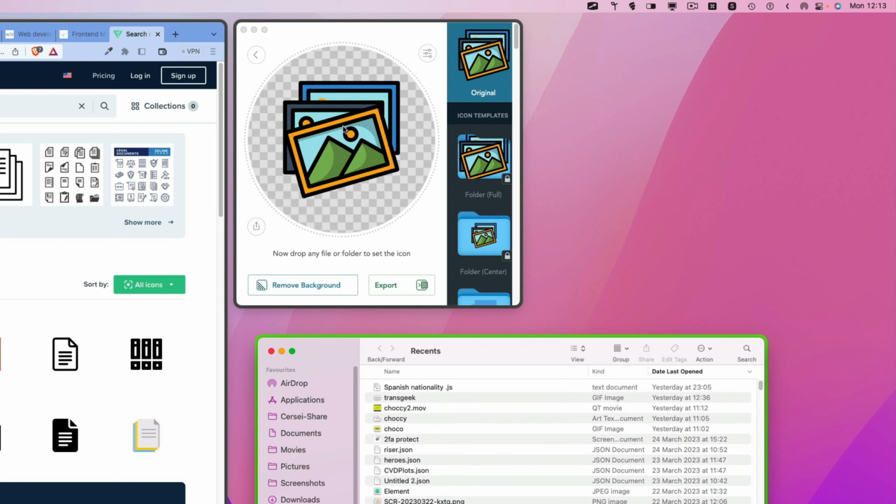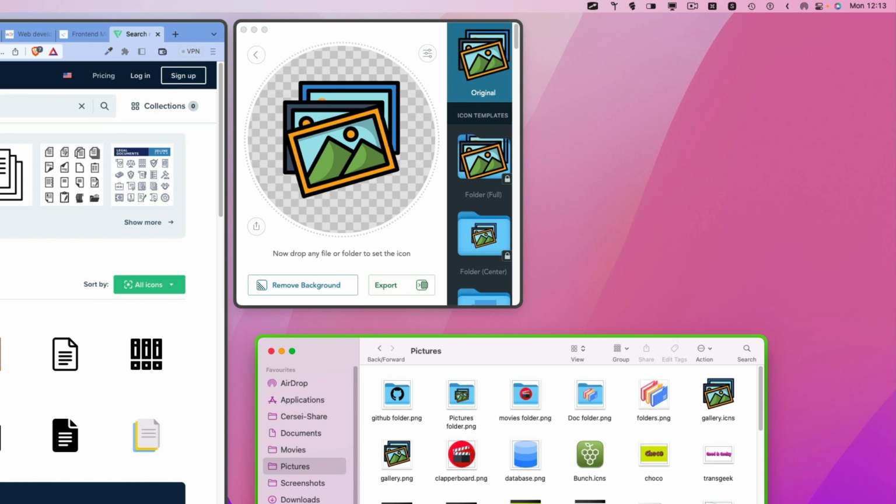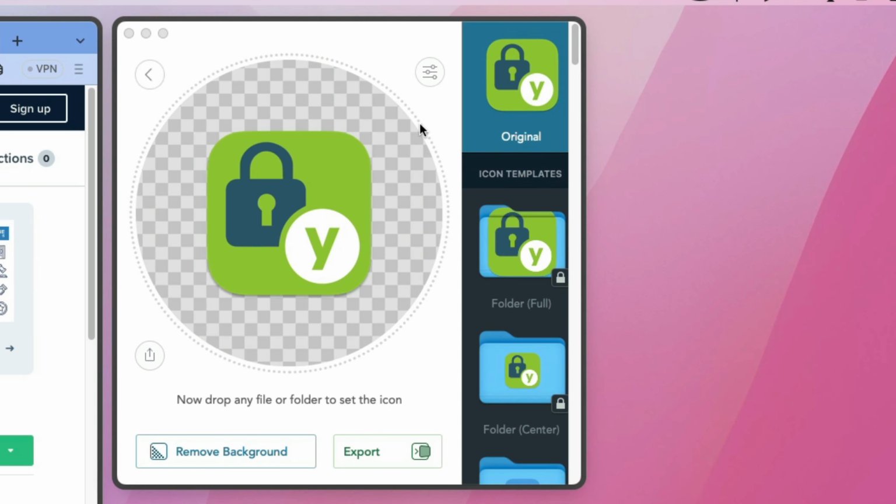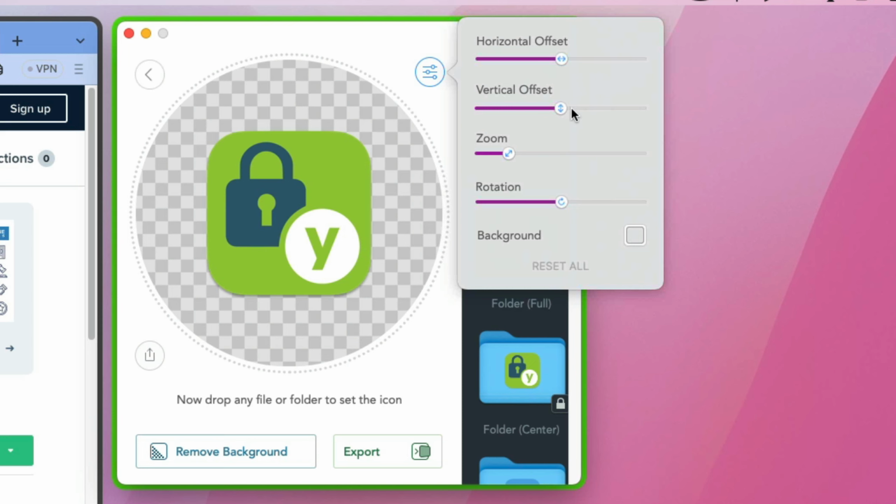If you want it in a folder, the whole picture is going to take the whole of the space there. So we're going to just grab a picture off here. Let's go to pictures. Let's go for this icon I've got here. So I'm just going to drag this icon in here, so I can do some changes to it so that I can crop it and do some offsets and stuff like that.